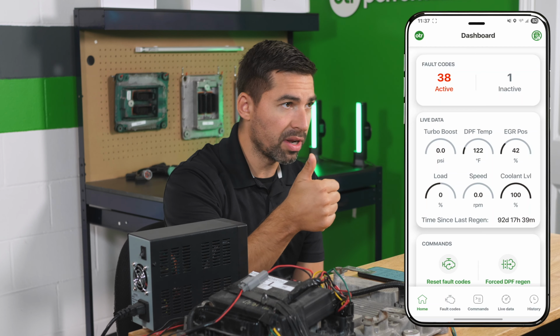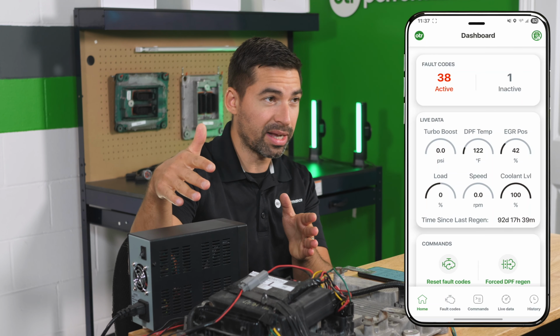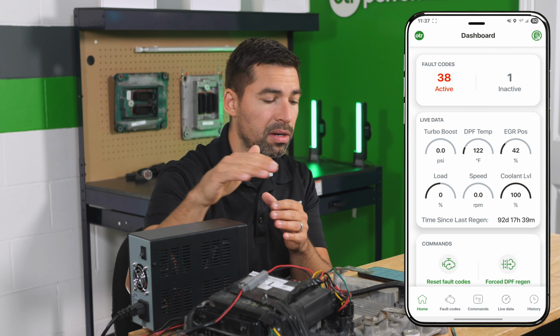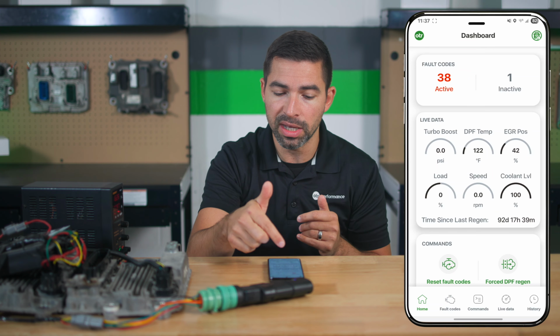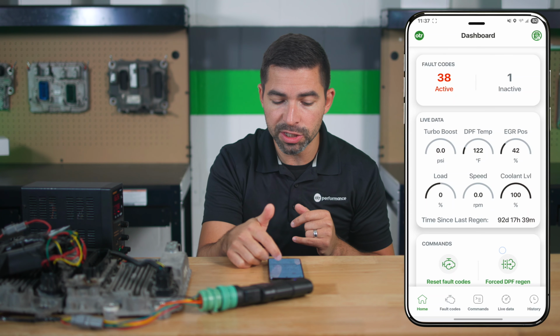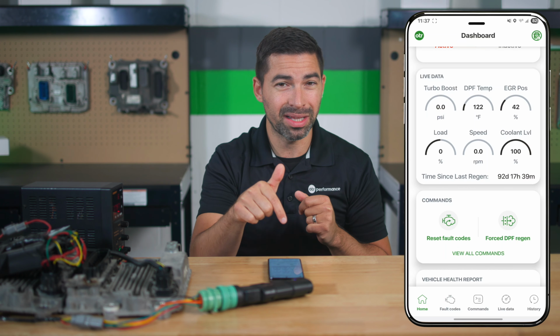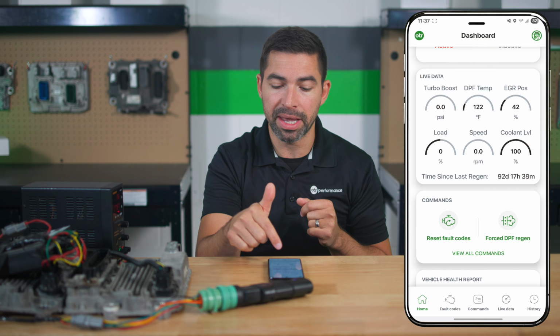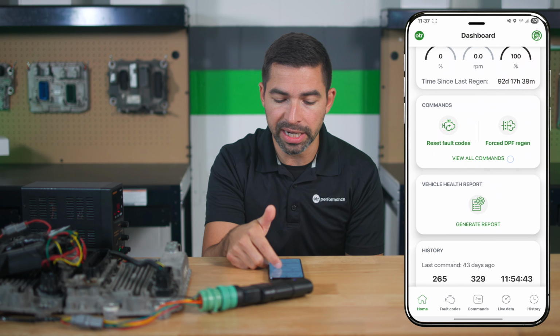At the top, you'll see 38 active fault codes. Obviously, we're not connected to a real truck, we're just connected here, so it's going to have more active fault codes. You've got live data parameters, and we're monitoring 6 parameters at the moment on the dashboard. You'll see your commands where you can click from the dashboard, hot commands that are very common in OTR Diagnostics.